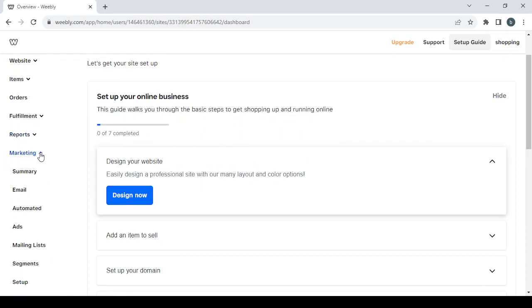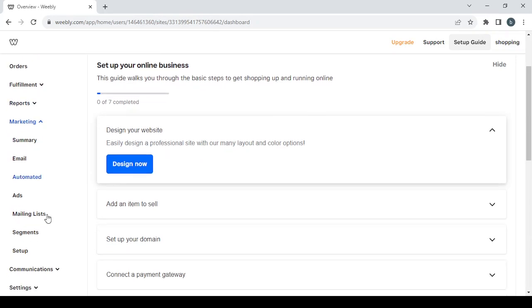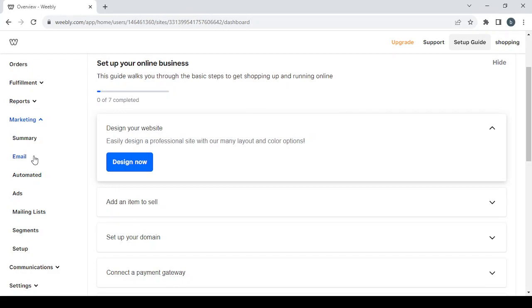Then we have the marketing section, where you can find every tool that is related to growing your audience, starting with email, automated ads, mailing lists, segments, and setup. And again, if you want to see the summary of all these tools, you just click on summary. Then we have the communications section, where you have the email and text alerts, pop-ups, messenger, and abandoned carts. And last but not least, we have the settings section, where you have the general settings. And by clicking on it, it's where you can change your company name or your address, your email, or your phone number.